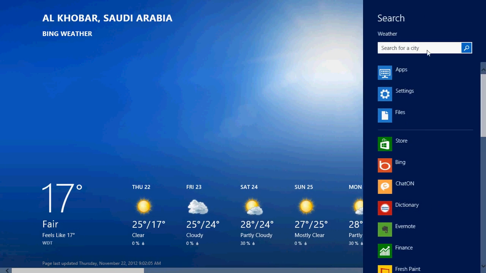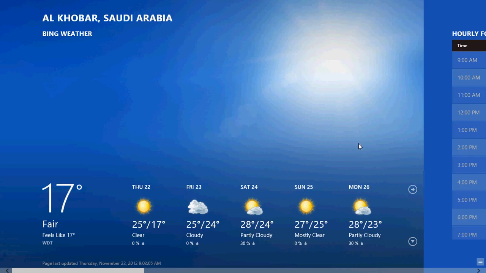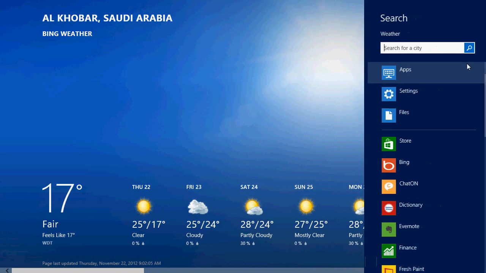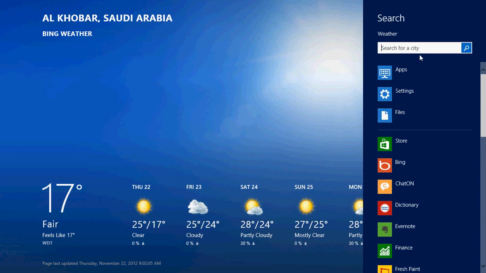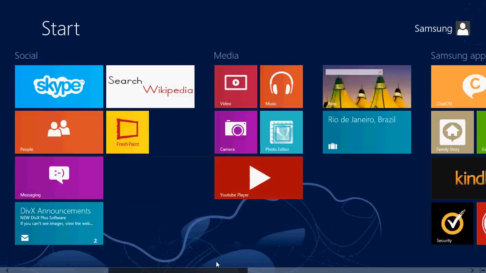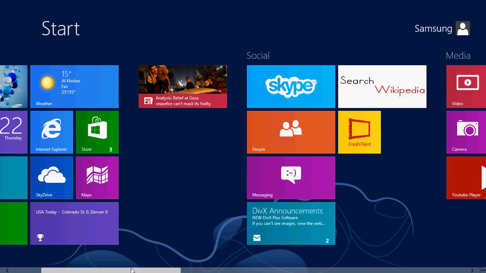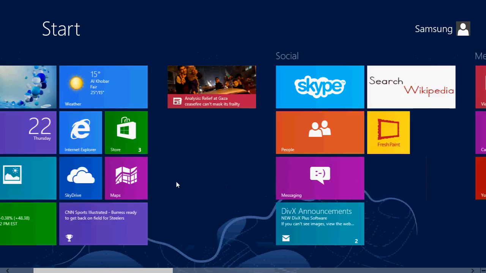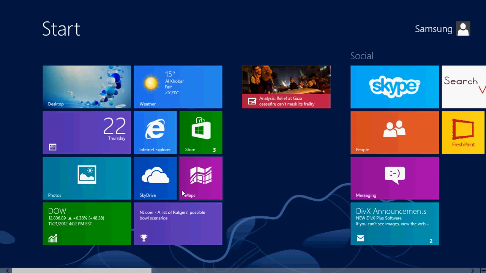Then you have the search. Now if you are in an app and you want to search for something, you just click on search, and you can search for the weather of a city in this weather app. Now, suppose you had a ton of apps, and you cannot find an app, all you do is just start typing the name.